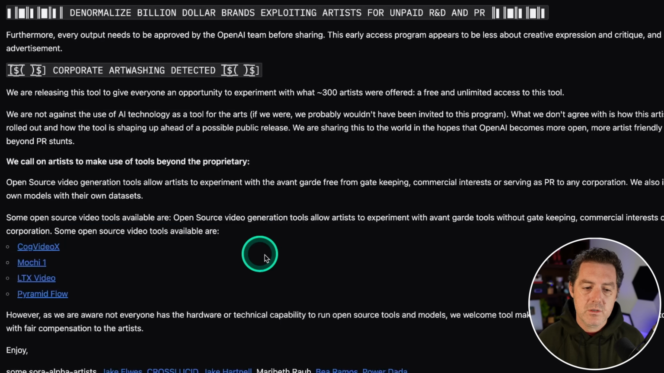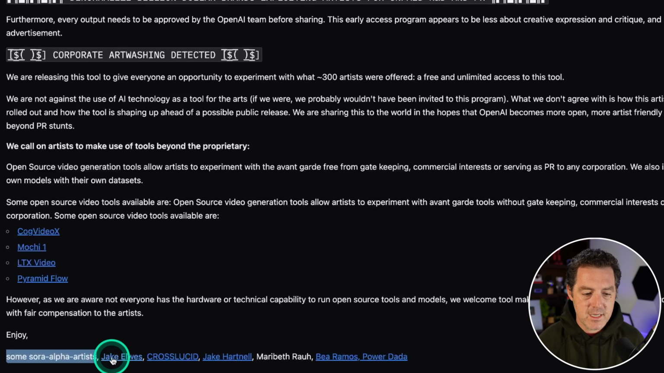And then some open source video tools are CogVideoX, Mochi 1, LTX Video, Pyramid Flow. I think the only one I hadn't heard of is Pyramid Flow, so maybe I need to give that a try. However, as we are aware, not everyone has the hardware or technical capability to run open source tools and models. We welcome tool makers to listen to and provide a path to true artist expression with fair compensation to the artist. Enjoy. Some Sora alpha testers, and then they list some names here.